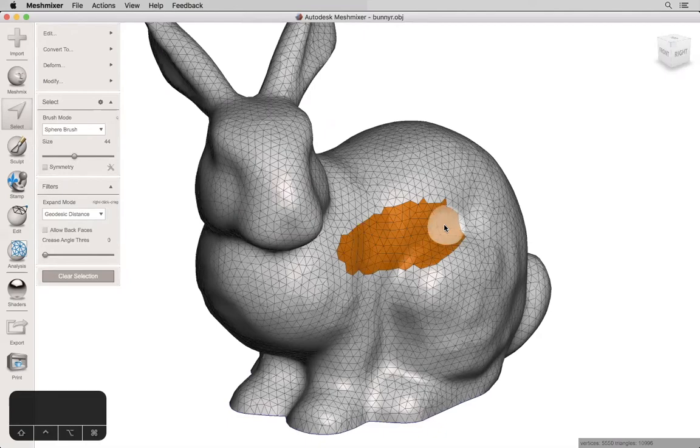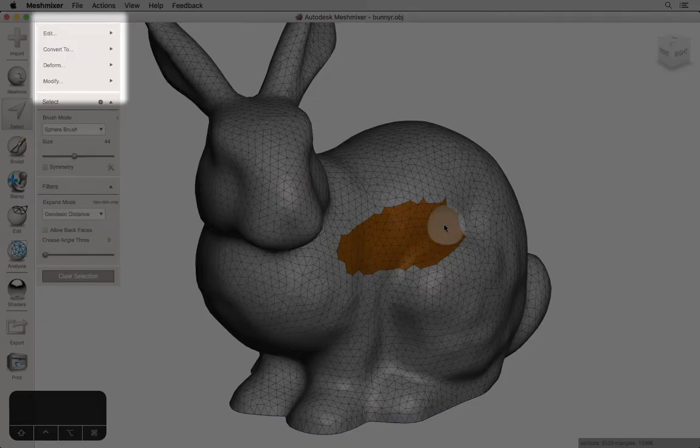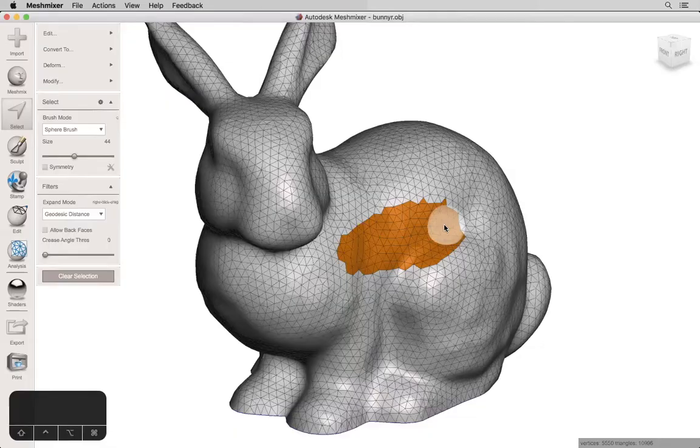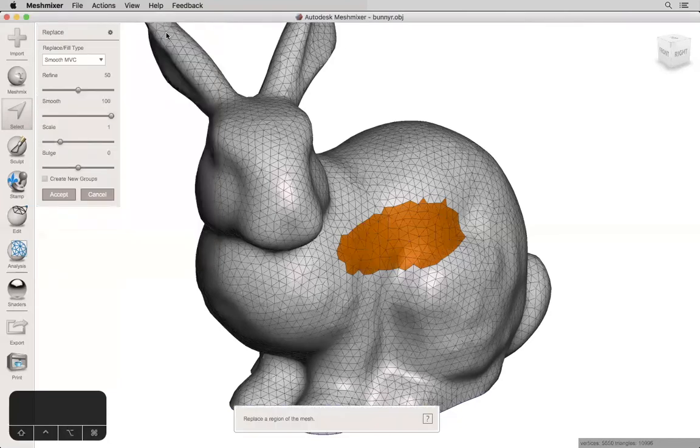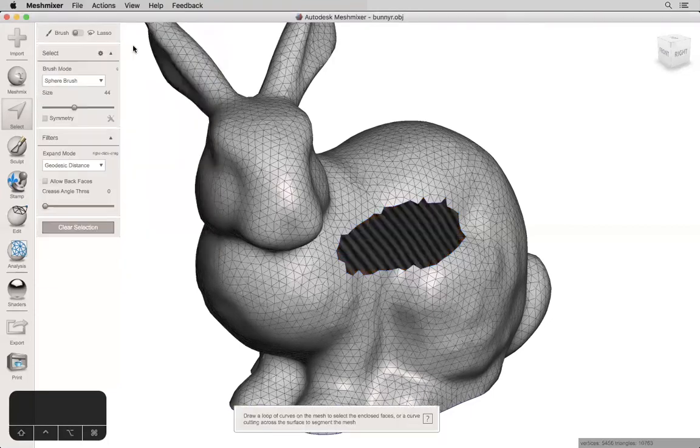Once you've selected your triangles, you can choose any option from the four menus at the top of the toolbar. There are a lot of options here, so I'm going to show the most commonly used ones in the Edit menu. Erase and Fill and Discard are useful for removing unwanted data. Erase and Fill removes the triangles and replaces them with a smooth patch, so a closed mesh will stay closed. Discard simply deletes them and creates a hole.